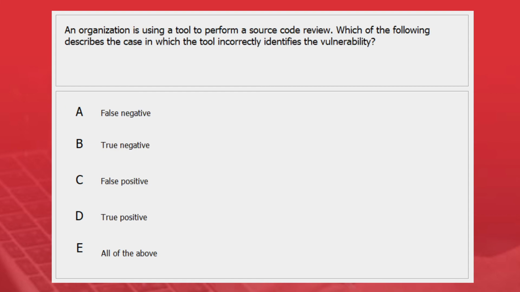Question number 33. An organization is using a tool to perform a source code review. Which of the following describes the case in which the tool incorrectly identifies the vulnerability? A. False negative. B. True negative. C. False positive. D. True positive. E. All of the above. The correct answer is C.